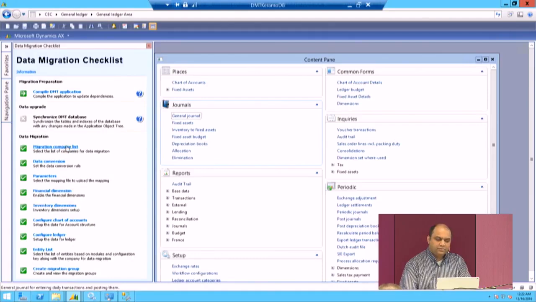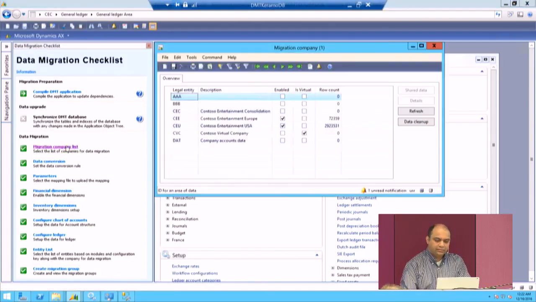The first step you would be doing is what we call the migration company list. This is where you specify which of your AX 2009 companies you want to migrate. Typically when you are doing a migration of this sort, for whatever set of tables you want to migrate, you would like to understand what those tables are and how many records you have in the source system. That's what you do, along with telling the system which companies you want to migrate.